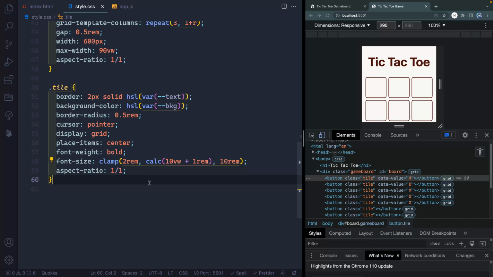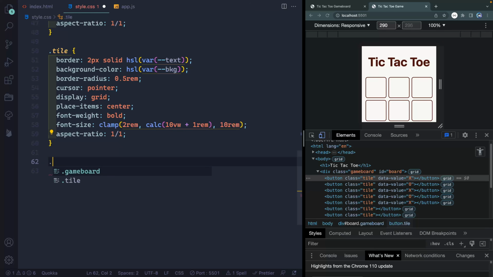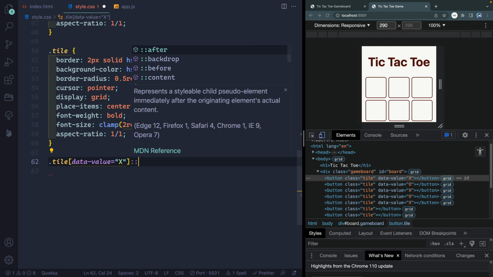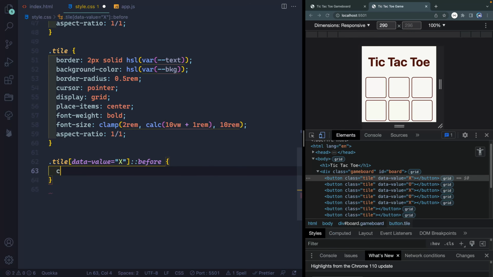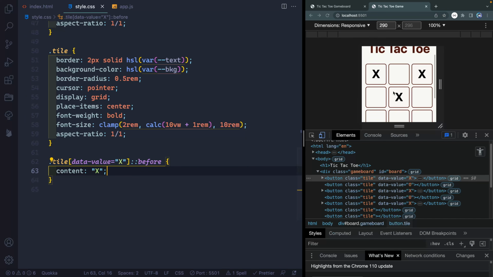How are we going to handle this in the CSS? Well, what I can do is check on the tile to see if data-value exists and if it's equal to X. So that will tell me if there's a data value that's X or O. I'm going to set the before here, and I want to set the content to X. So let's go ahead and save that, and you can see that all the X's come in.